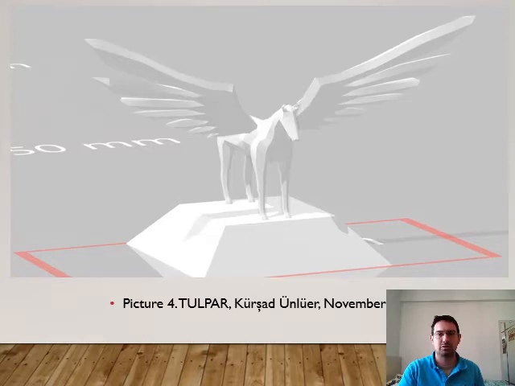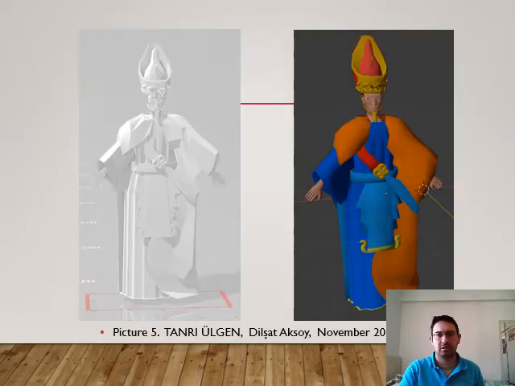As you see, Kürşat Ünver. Tulpar is a horse with wings, and is told in Turkish mythology. It has an important role in Turkish mythology. And there is Tanrı Ülgen. Tanrı Ülgen lives in the sky and is the creator of everything, and it is designed and modeled by Dilşat Aksoy, as you see there.